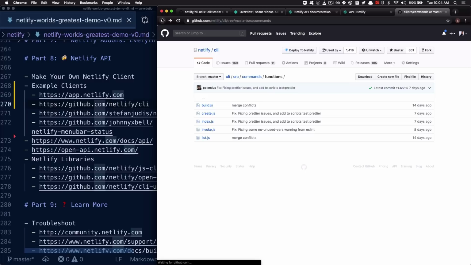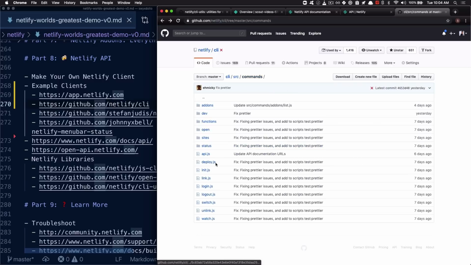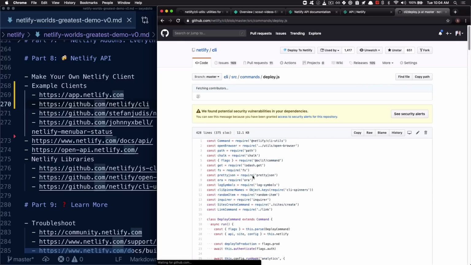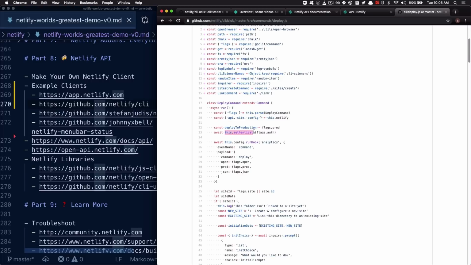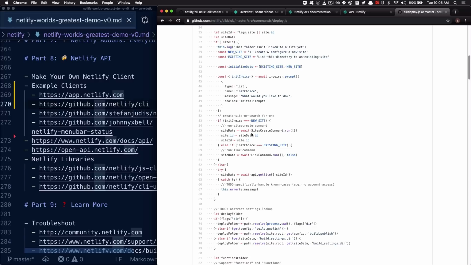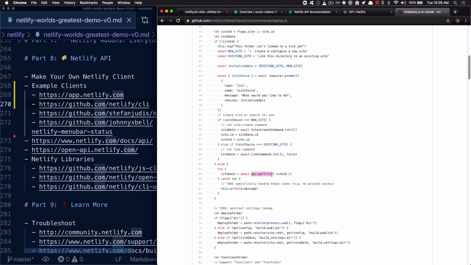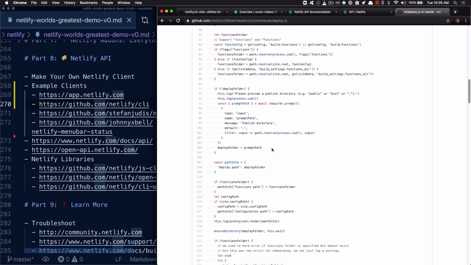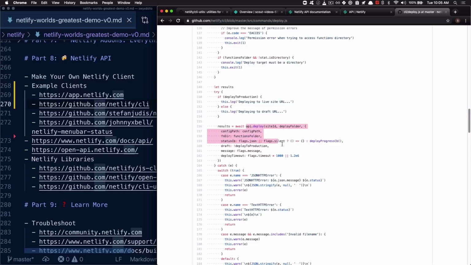But you can also look at, for example, the source code for Netlify deploy. And that's just a single file. And you can see how the CLI uses the this.netlify and this.authenticate instances to do things like getting sites, deploying the sites, and displaying the status of them.